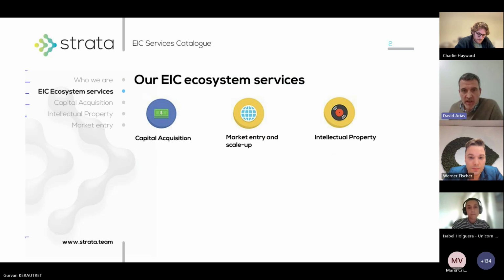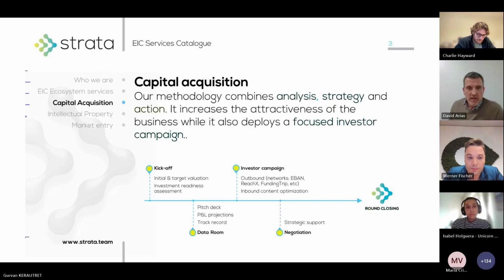Through the EIC ecosystem, we are currently offering 3 services: capital acquisition, also a service focused on market entry and scale up, and intellectual property strategies. Regarding capital acquisition, our service combines analysis, but also action. So we typically start with analyzing all the documentation that the startup has, and then prepare and fine-tune the pitch deck, the P&L projections, the track record.